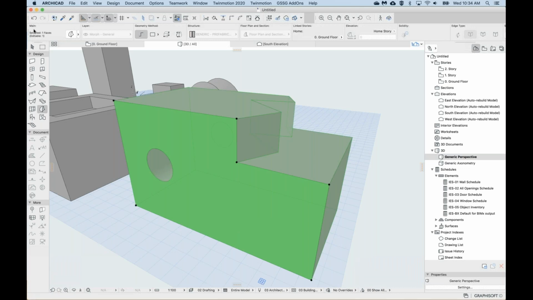So now in my info box, it says selected one face. Actually, it's strange that it says one faces, but my info box tells me that I just have one face selected.